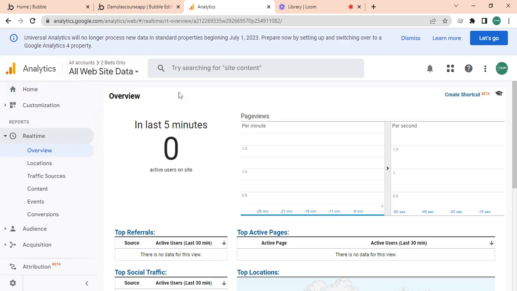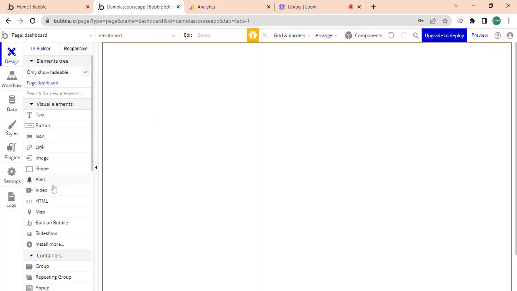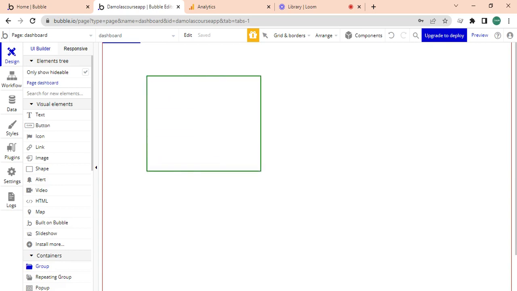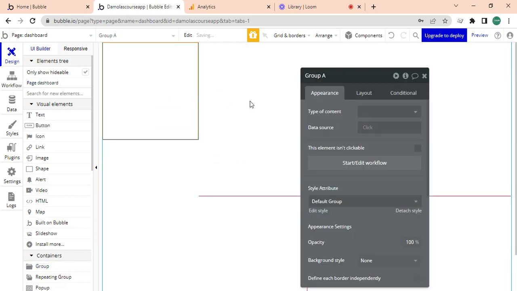So I'm going to start from this. From here, I just want this to be a circular thing rather than it just being plain like this. So I'm going to give it a bit of color. So let's start with a group, right? So I'm just going to create a group here.